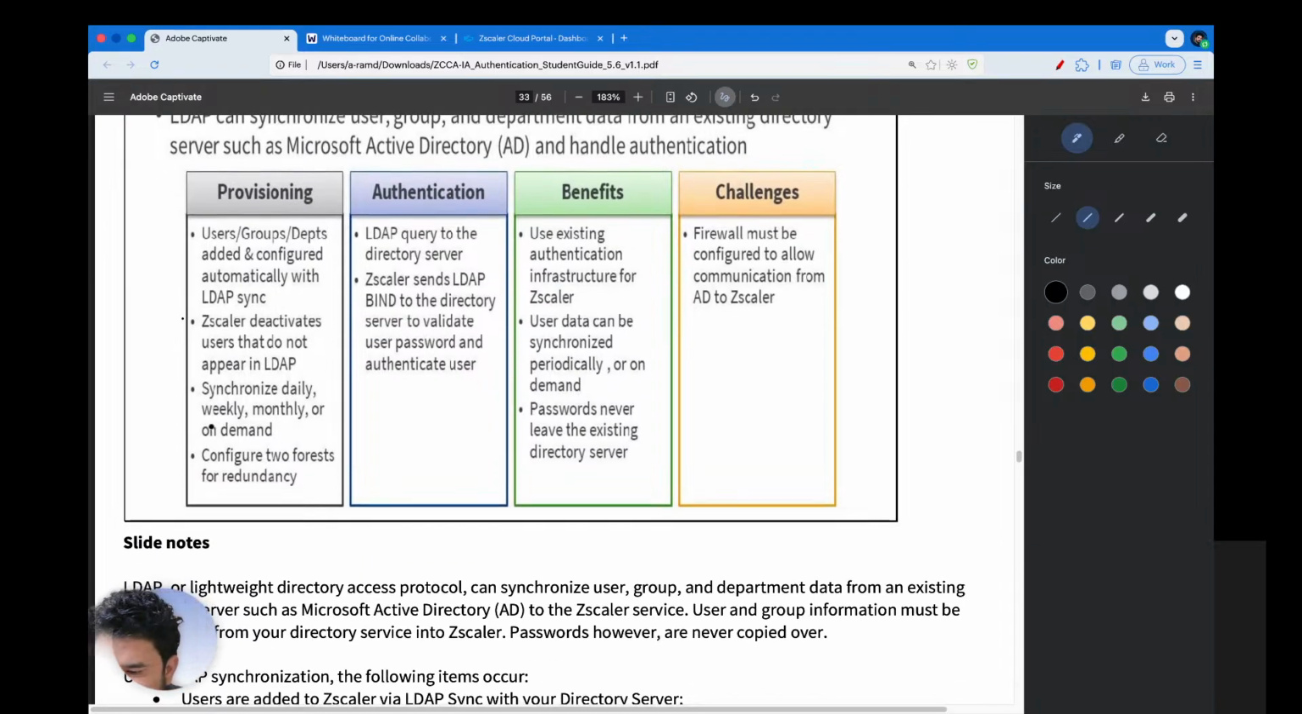Synchronization happens daily, weekly, monthly, or on demand; you get those options. Monthly means suppose 10 users join this month and 10 users leave the company this month, and you want that data synced every month, which is actually not recommended. You cannot leave an account active for a user who left the company a month ago, because Zscaler only understands how many users are active and how many have left once LDAP syncs. So you should sync on demand or on a daily basis. This also provides you redundancy.